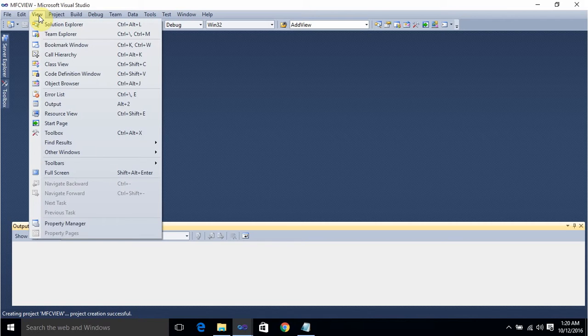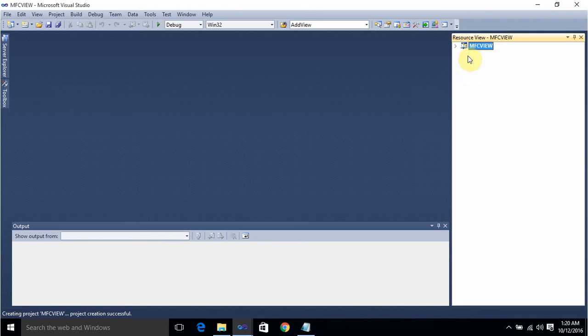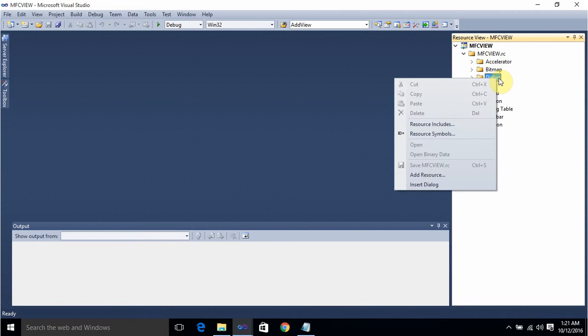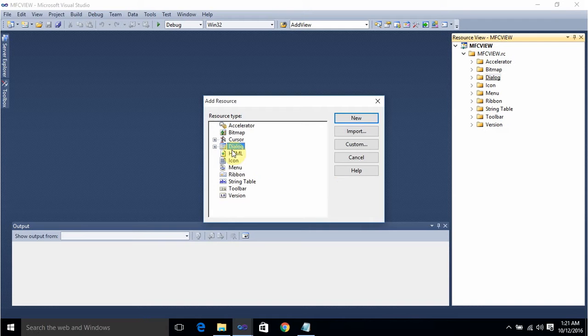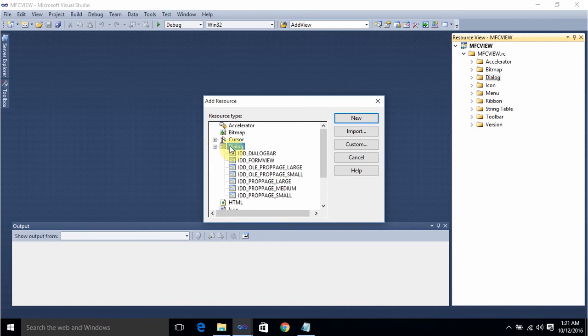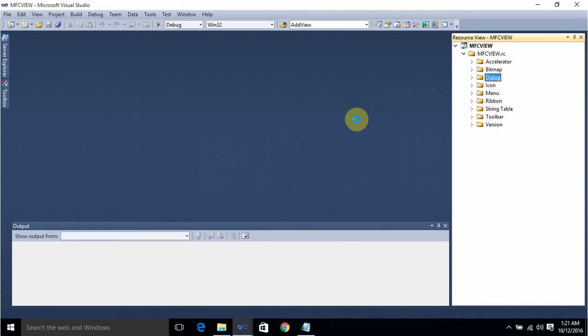Go to View, and from View, go to Resource View. Expand the dialog node, right click, add resource, expand this dialog, select IDD form view, and click new.